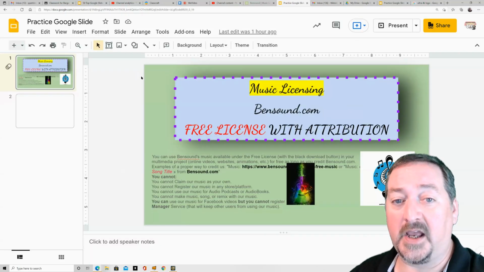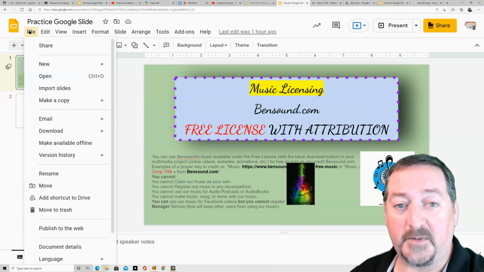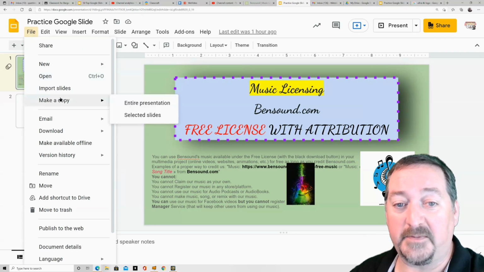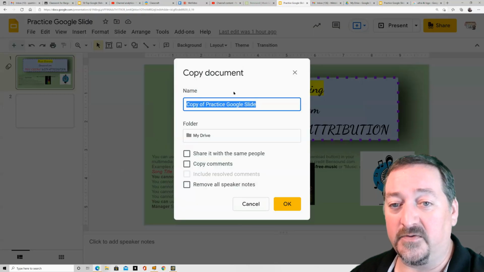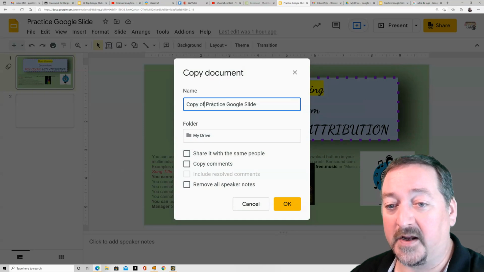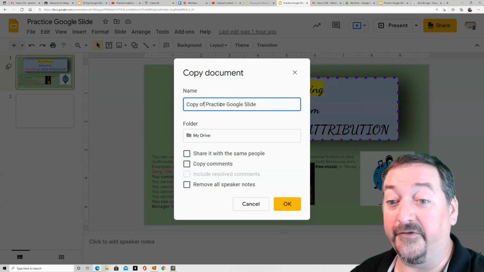Now let's make a copy. I can come up here to File and go down to Make a copy, and I can copy the entire presentation or selected slides. If I just want a few slides out of it, I can do selected slides, or I can do the entire presentation. Now it gives me the ability to rename it real quick. It defaults to "Copy of." And if you do it twice, it'll be "Copy of" with a number 1 at the end.